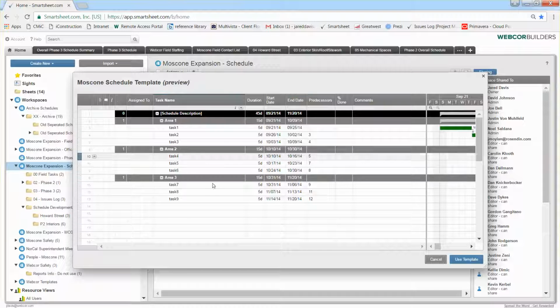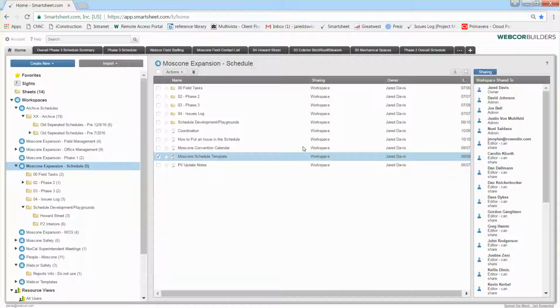But don't be afraid to do things in the main schedule in Smartsheet. This is your schedule, it's your playground. Make it your own. Don't be nervous about moving things around because I want you all to have the flexibility to create your own schedules.